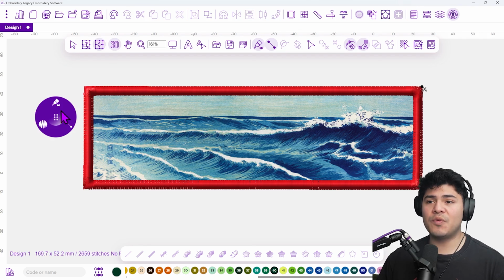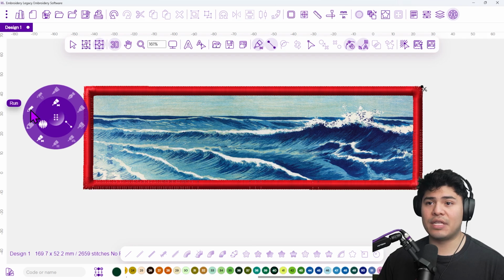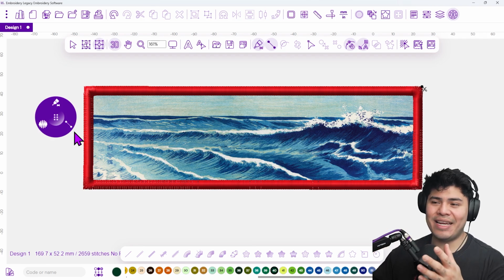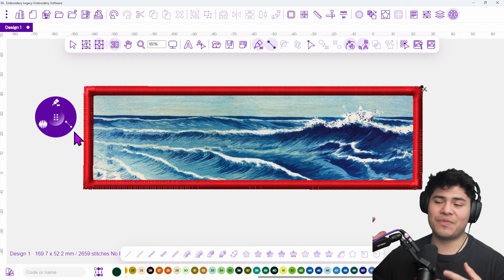Now on our keyboard, we can press 1 to bring the run tool and 2 to bring the classic satin. If you click on brush, you can see run right here, which is 1, and then classic satin, which is 2 right here. We're going to be switching back and forth so that we can make connections on the whole design and avoid having to create a bunch of jumps and trims.